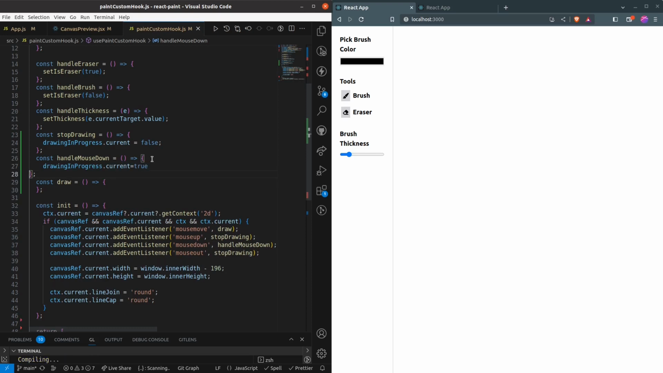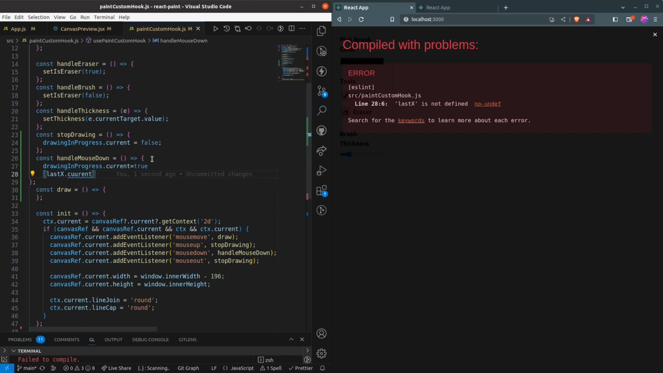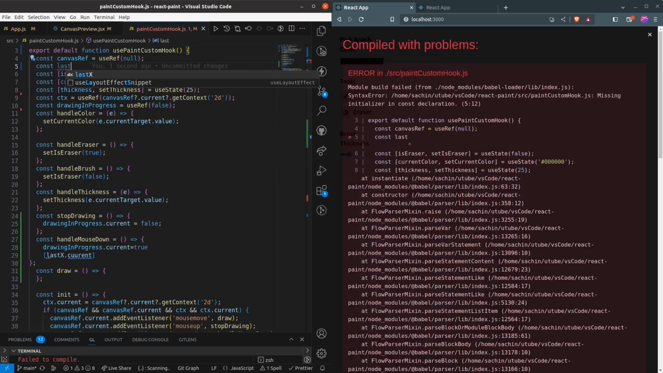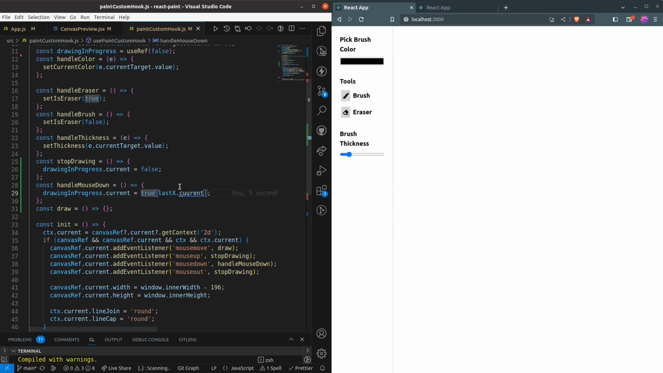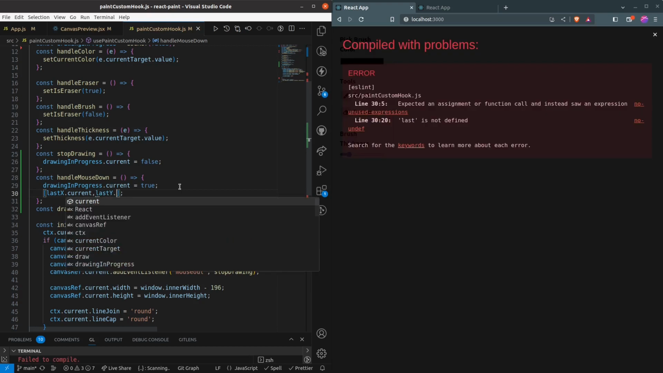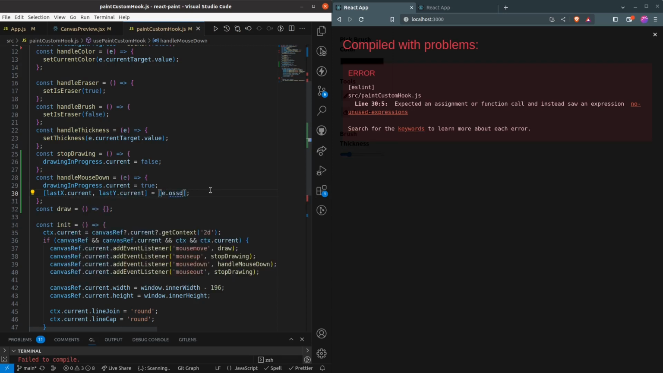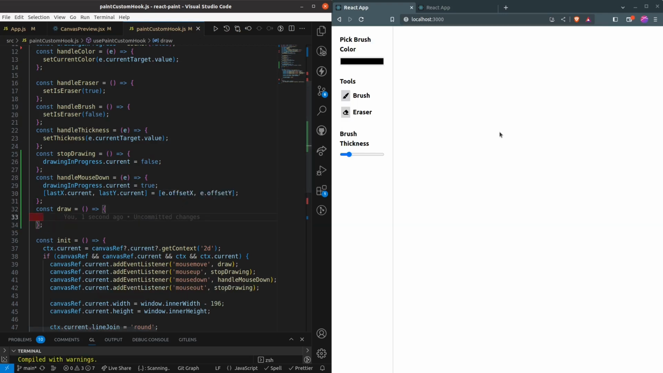So whenever I click, I will set the variable to true, and I will set the coordinates, lastX and lastY. Let me define it, current initially it is 0 0, lastX, lastY, and on handleMouseDown I will set this variable to the offset, like offset inner height and offset inner width. Let me do it.